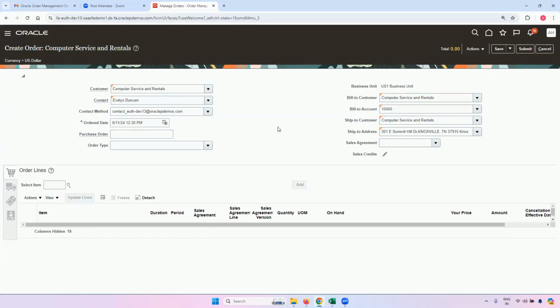Does the sales agreement equal something like the CPA or BPA? No. BPA and CPA are purchase agreements. Purchase agreements are with the suppliers, and sales agreements are with the customers. Okay, thank you.